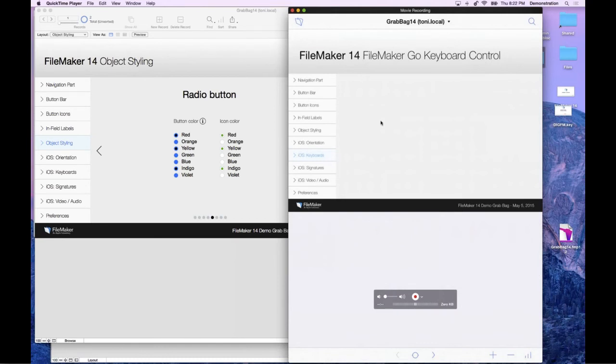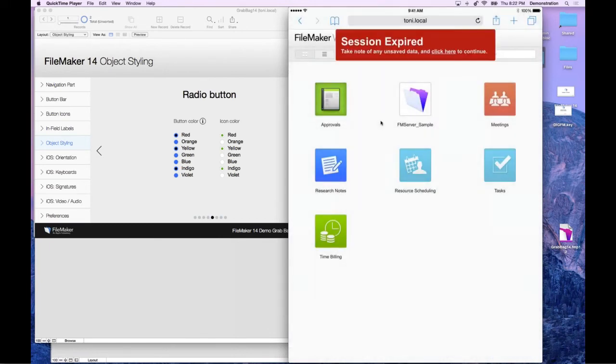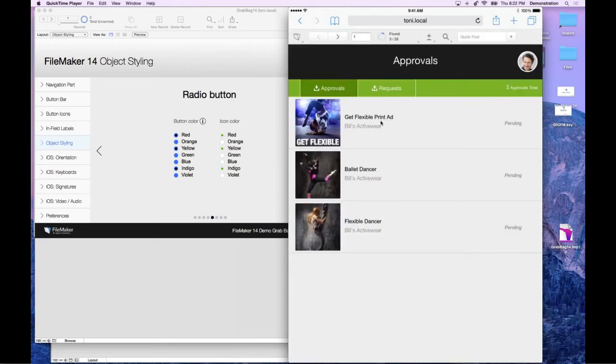So last thing I want to show is WebDirect. So I'm going to actually get out of FileMaker here and switch over to Safari on my, and this is where the demo likes to go haywire. But there it is. I'm in FileMaker WebDirect on my iPad. Exciting, right? And I'm going to go ahead and launch approvals here. And now, when I launch approvals, I'm playing the role of Bill from Bill's Activewear. So he's the customer that all the other work has been for. So now I'm the customer.